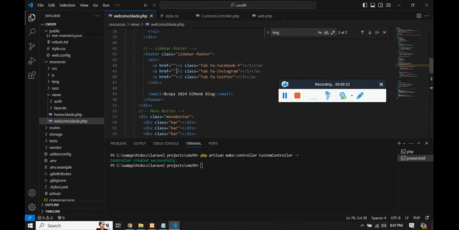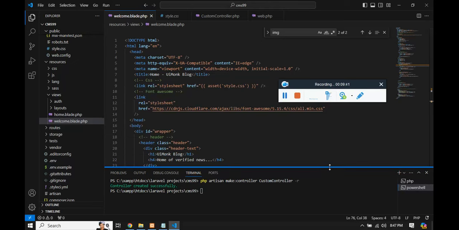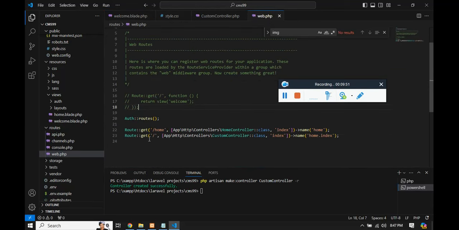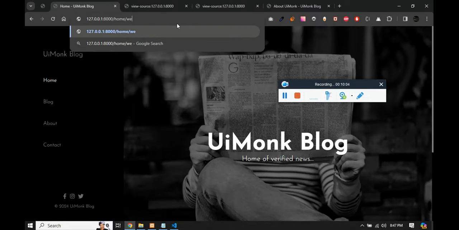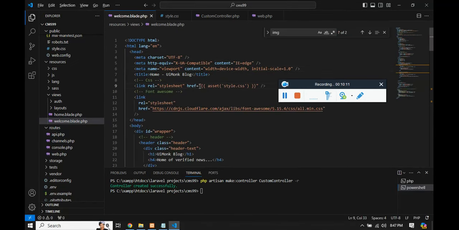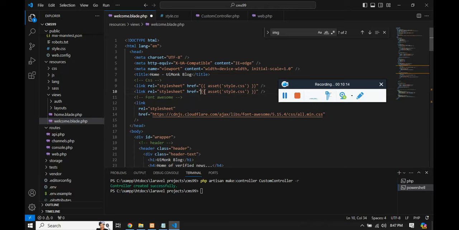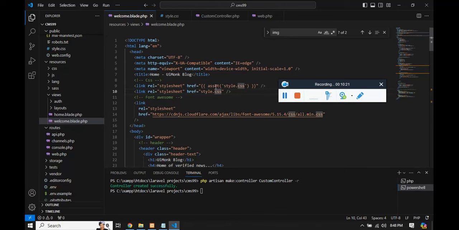You may get confused: if it's working right without adding asset, as a relative path, why are we making this an absolute path? So you see, now if I add a slash, what if I make this home slash welcome, and I search for home slash welcome, it would work. But if I make this without asset, will this work?